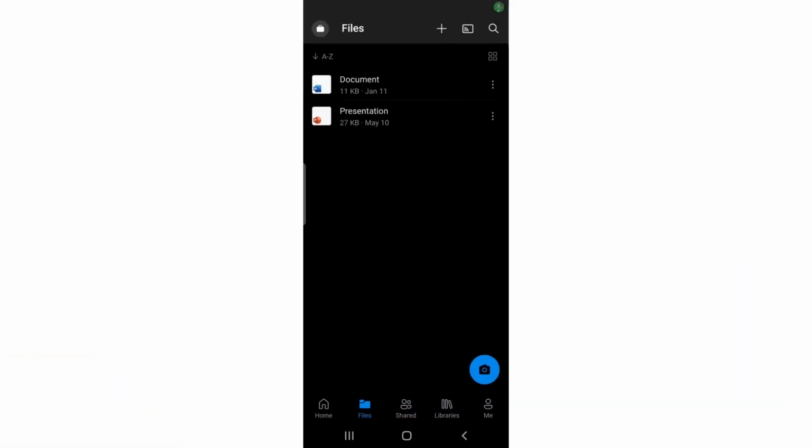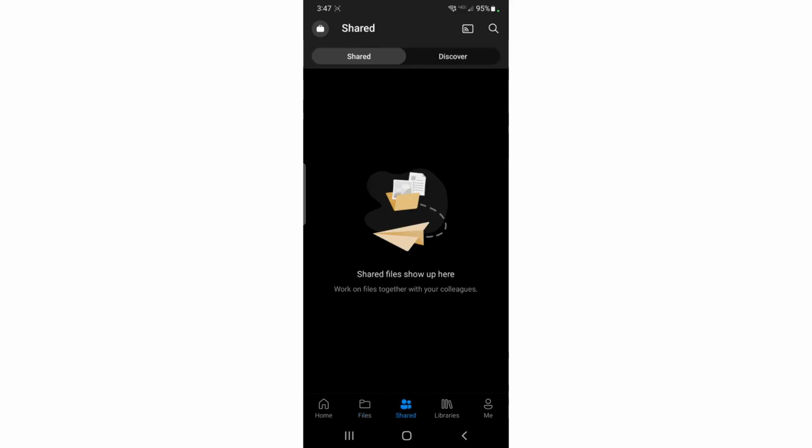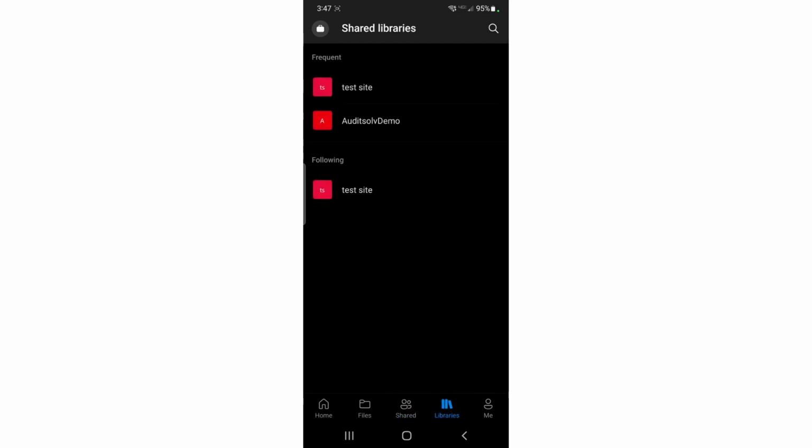One of the benefits of having your files in the cloud with OneDrive is that you can access those files where you have an internet connection on a variety of devices, such as a cell phone. In this case, I'm using the OneDrive app on my cell phone, and with it, I can see the files that I have available. I can also see the shared files, as well as some of the libraries that I have available to me.